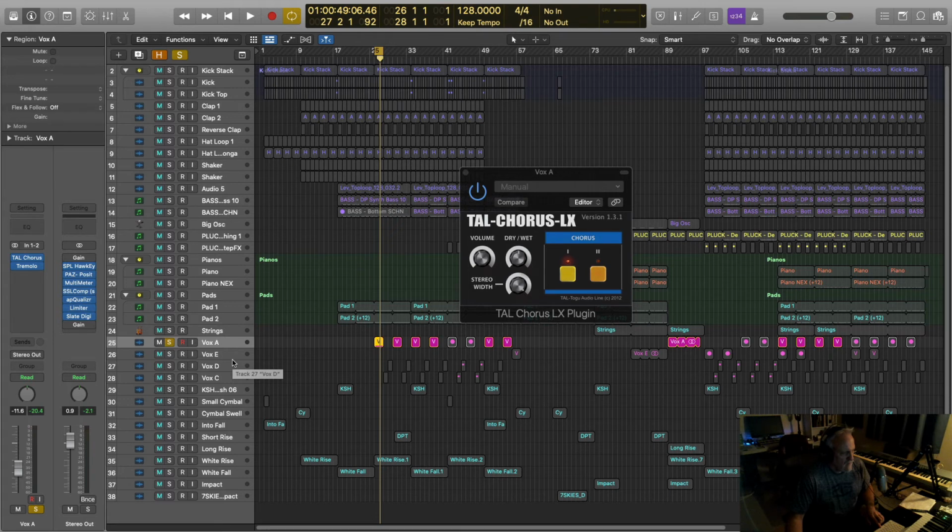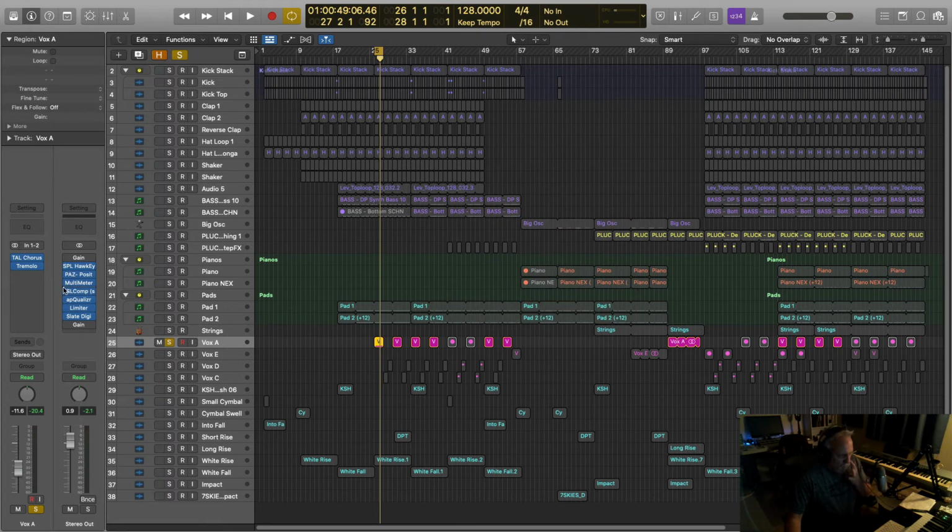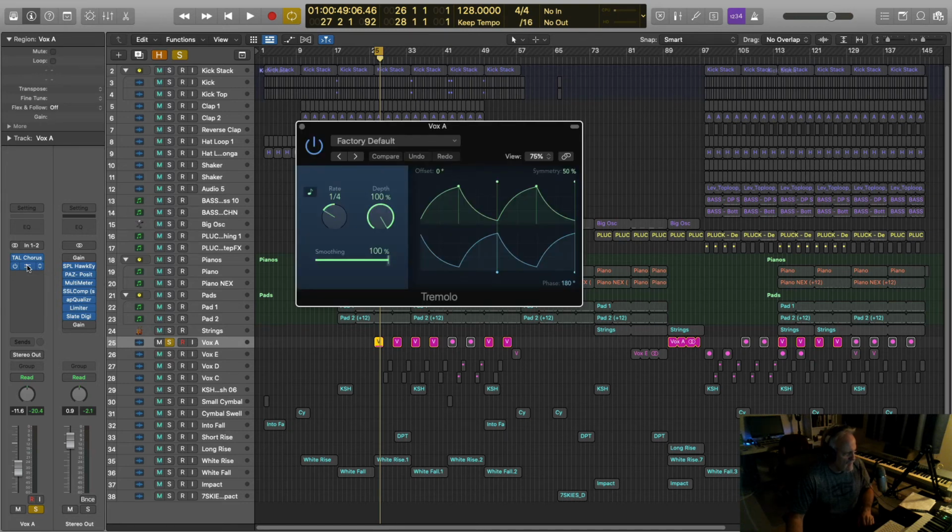Okay, and then another way to create a stereo effect is with tremolo or an auto panner, which Sound Toys has. It's called Pan Man, and then there's others on the market. And what this does, it causes the stereo signal to jump back and forth. And you'll hear.